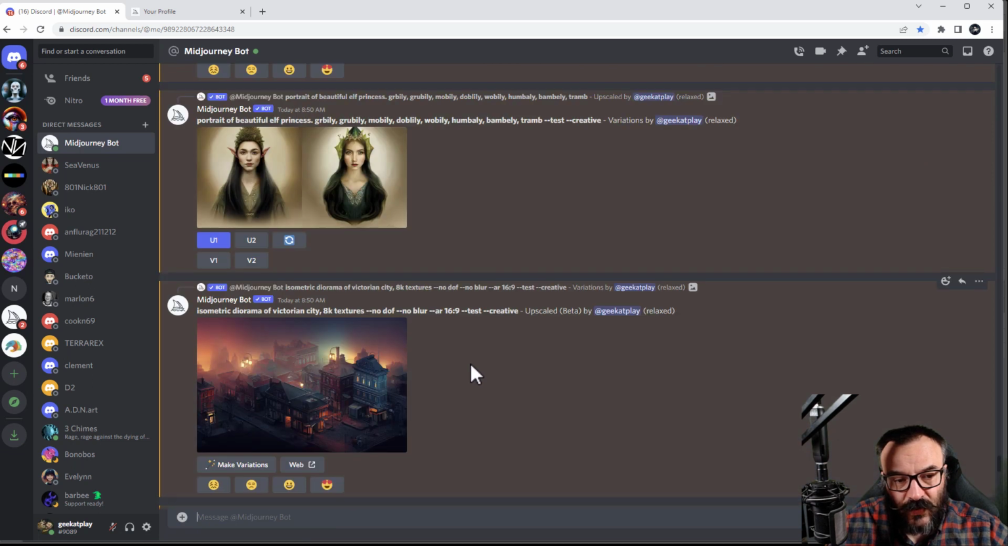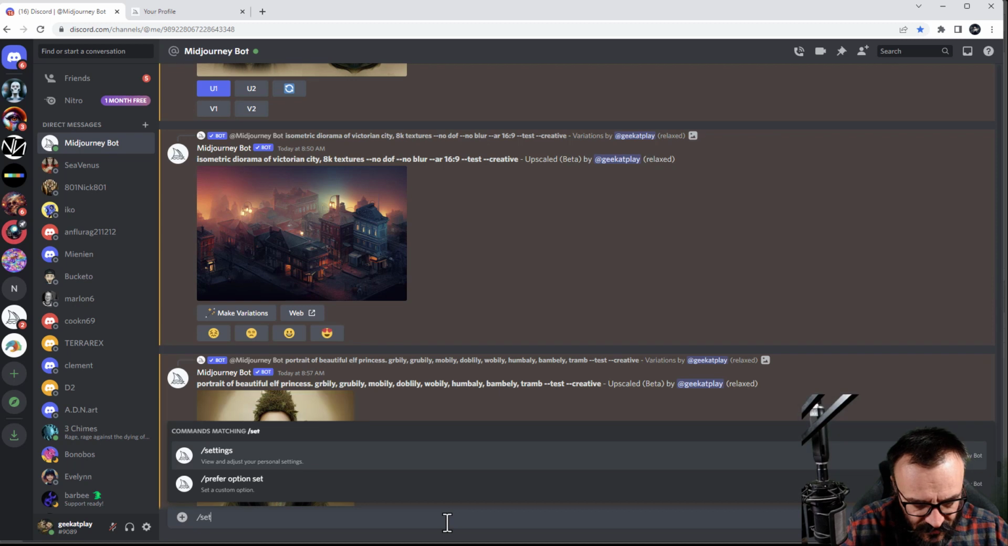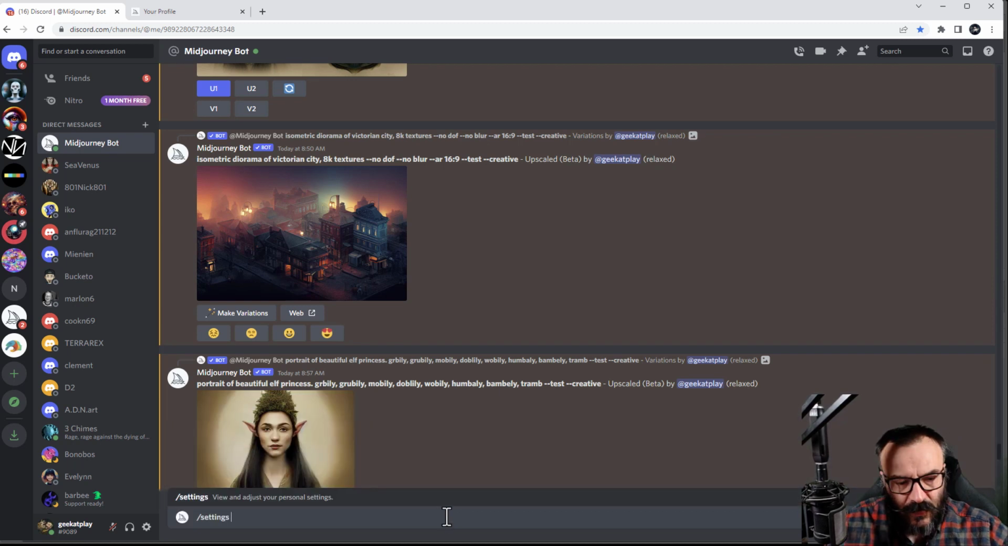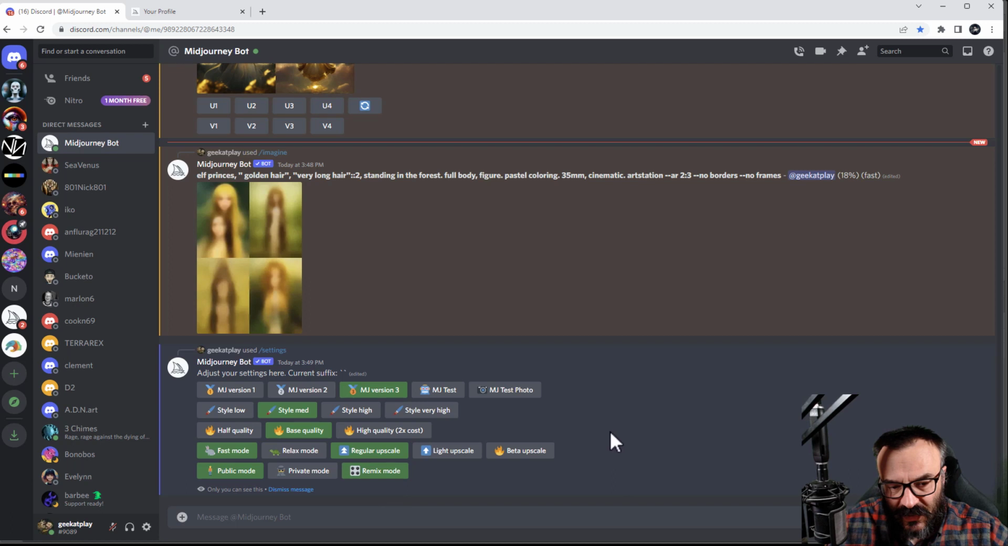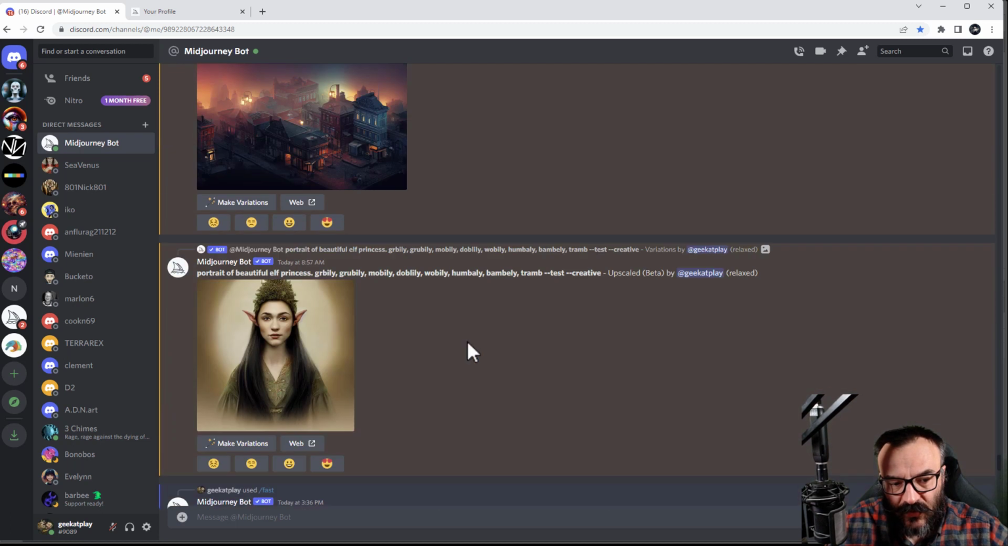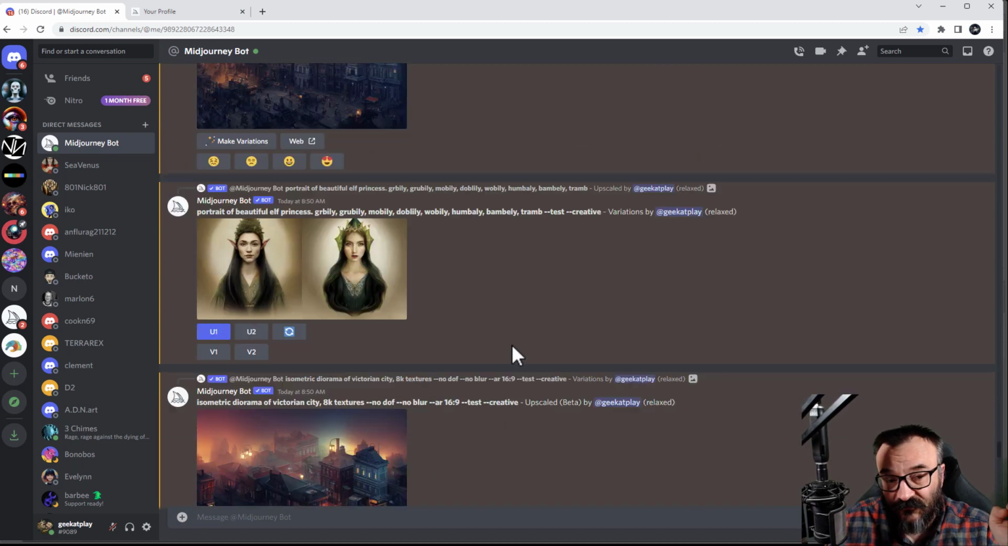And while it's rendering, what I want to show you. So let's go to this one. Let's go to settings. Okay, and as we apply settings, right here you notice it has remix mode. By default, it's unchecked. But if you enable this mode, then when you make variations, it actually asks you, do you want to modify? Which is a very, very good option right now in Midjourney.